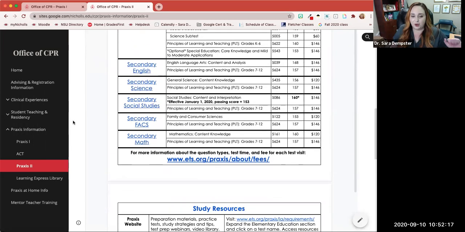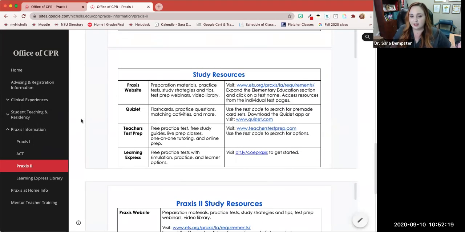Once again, if you scroll on this page, there are study resources specific to these exams. You can just search for the name of the test or the test code on Quizlet, and you will find tons of resources there. There's another website called Teachers Test Prep, which I have heard really good things about from students who have utilized that resource. And then Learning Express also has Praxis 2 related stuff.